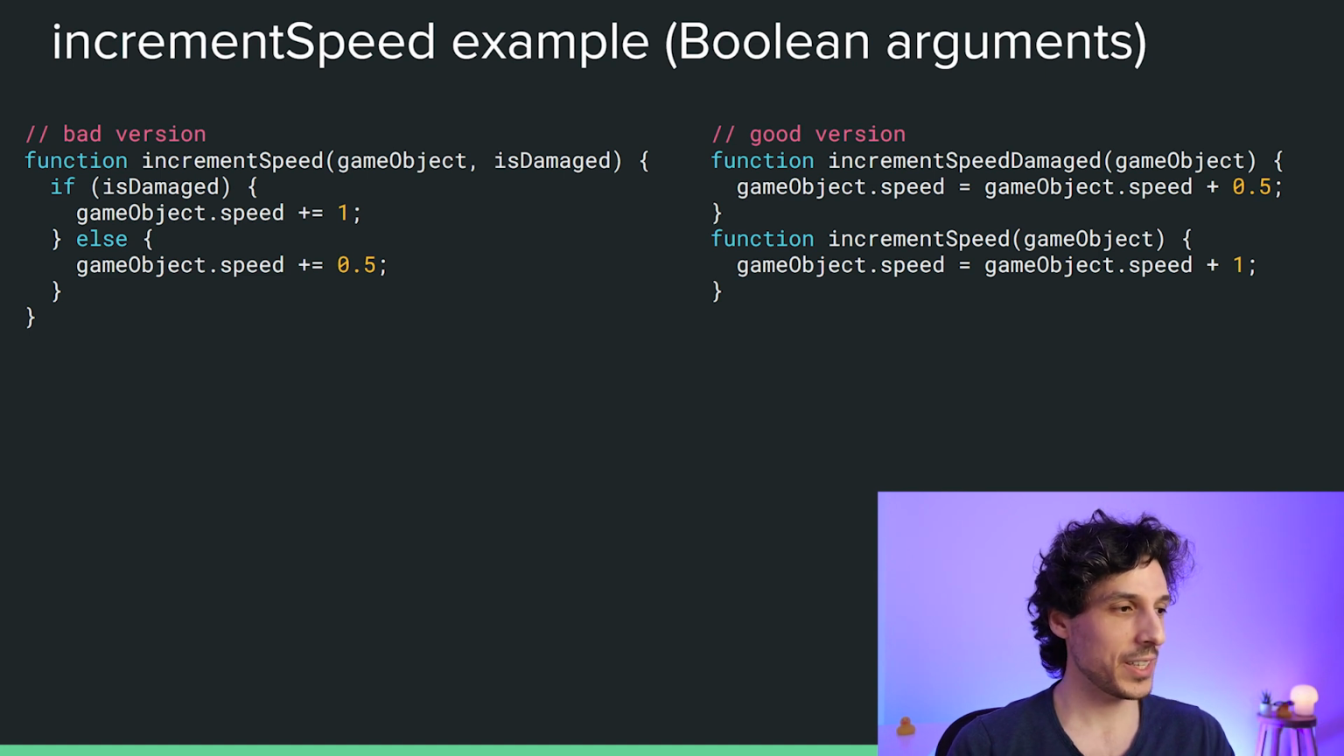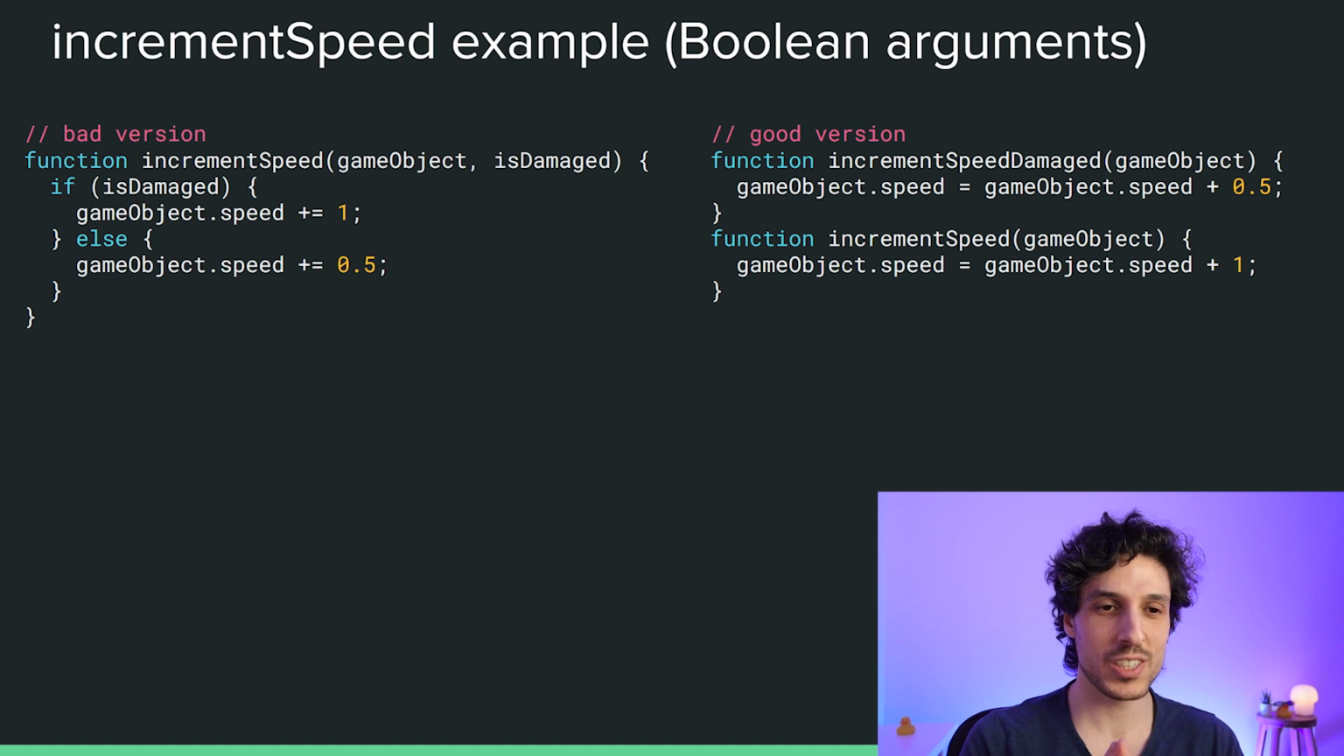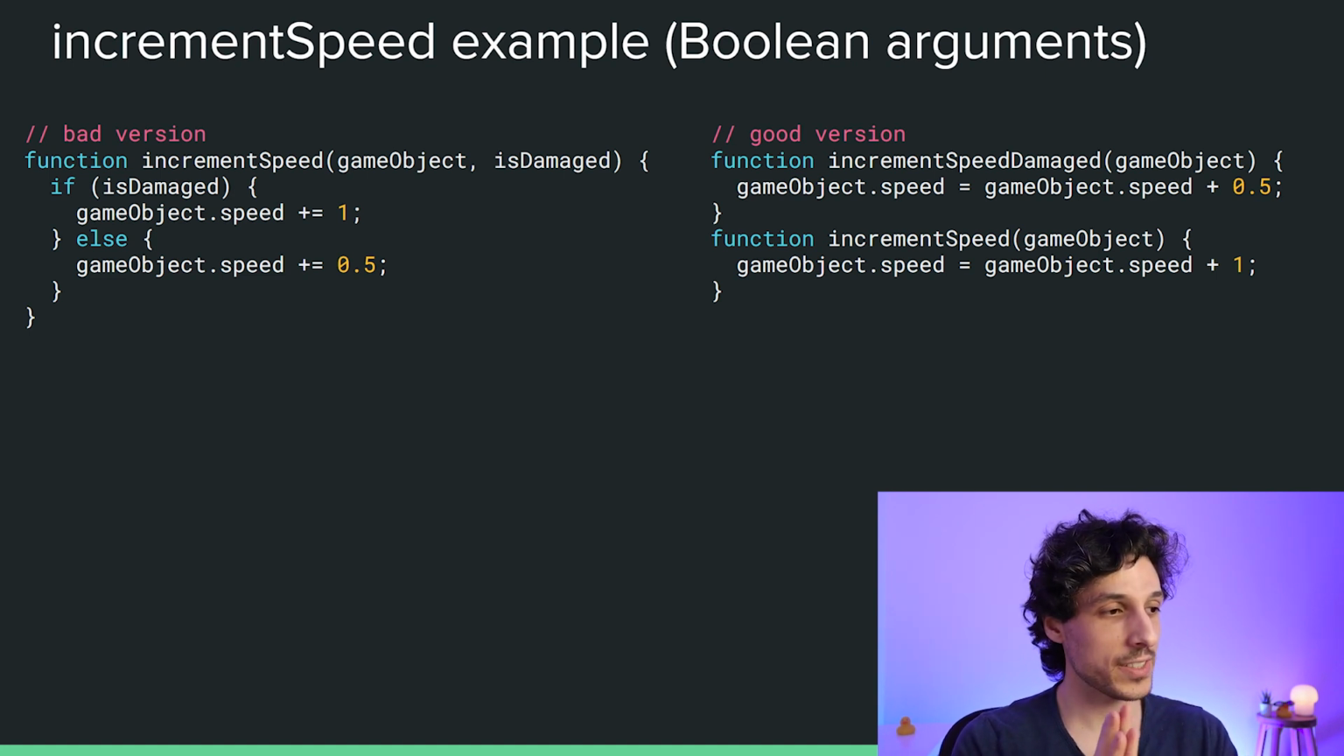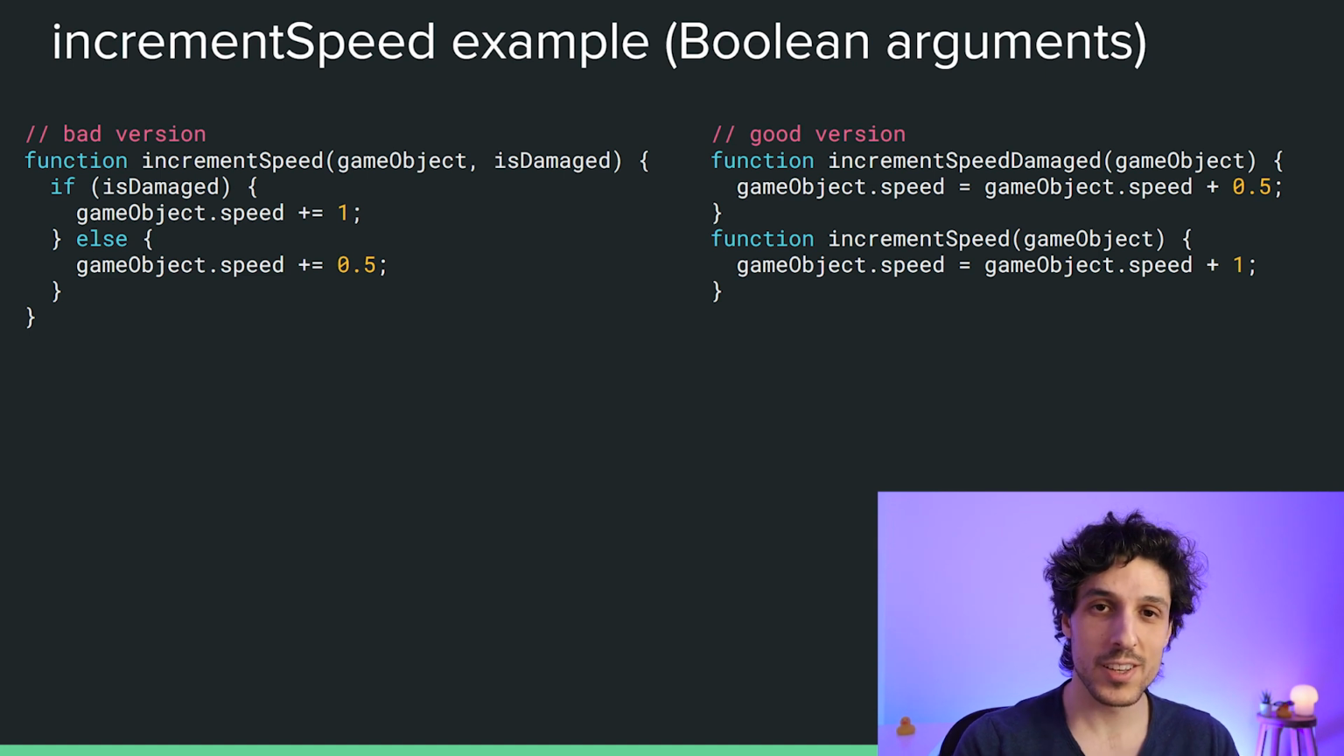We have an incrementSpeed function. It works like the first two, but the big problem here is that this function accepts a Boolean as an argument. Okay, the variable isDamaged is a Boolean. The problem is that every time you pass a Boolean to a function, you run the danger of doubling the code paths of that function.